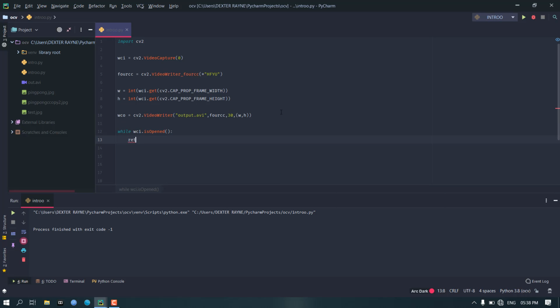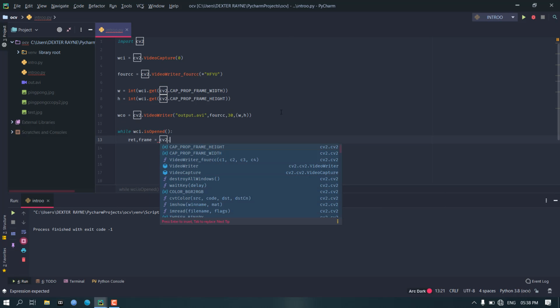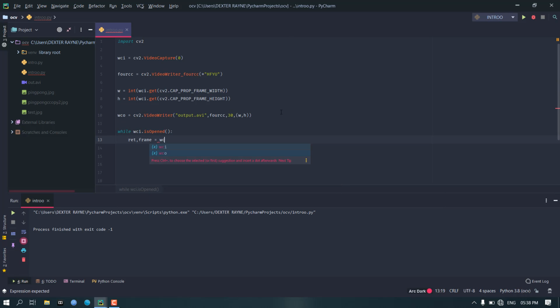So return value and frame, it will be cv2 dot wci.read. Now what this wci.read is going to do, it is going to give us the frame. If the frame is available, the ret value will be true, and if the ret value will be true, the frame that is available will be stored in the frame variable that we created here.